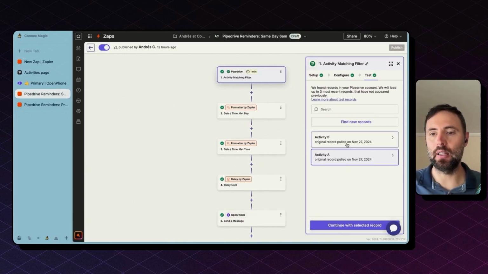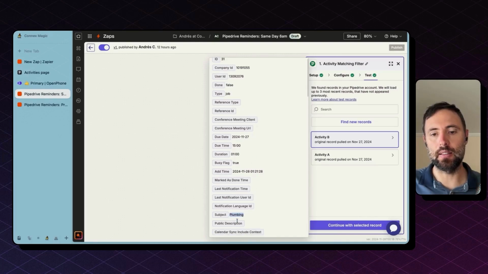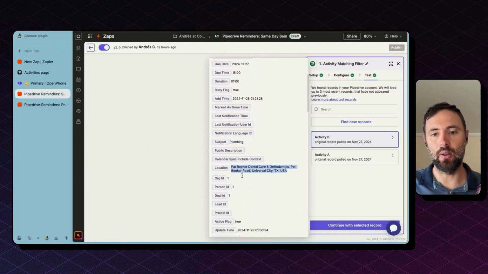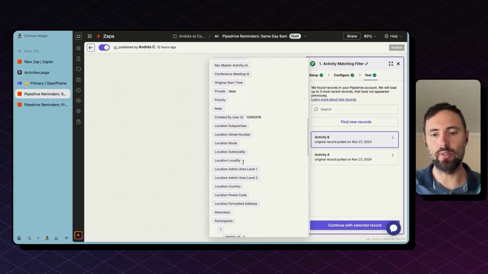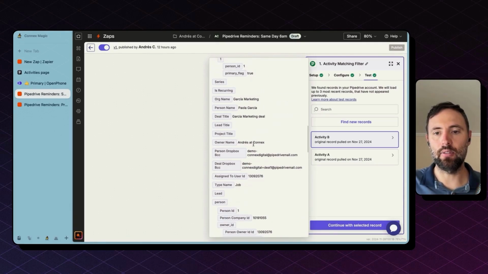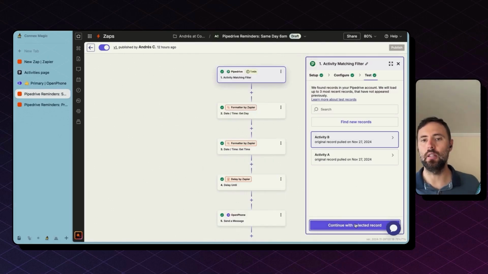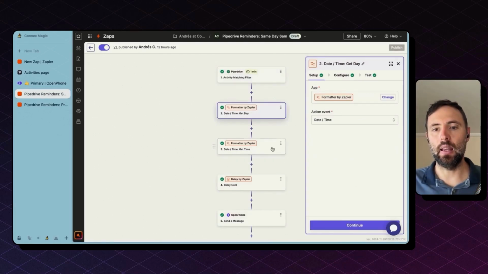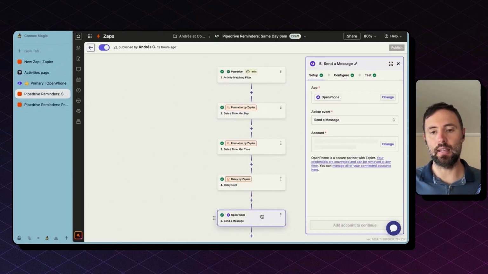What Zapier does here is pulling existing activities from Pipedrive so we can understand what to expect from this trigger. So this trigger is bringing in the subject as well as the location, as well as other very important and useful information. Contact information as well, phone numbers, so on and so forth. So I'm going to hit continue with select a record. And the end goal, as you see, the last step in this workflow is to send a message.